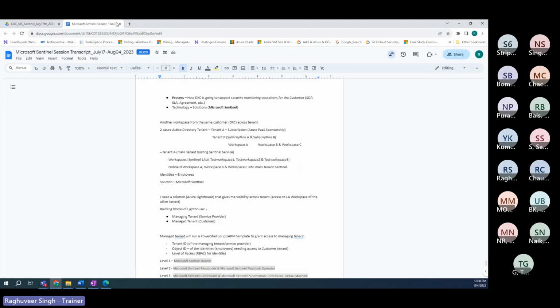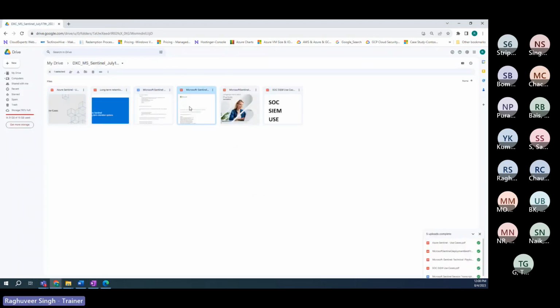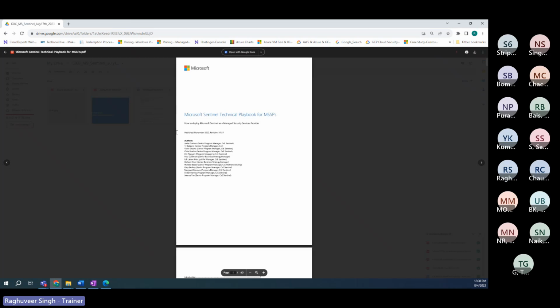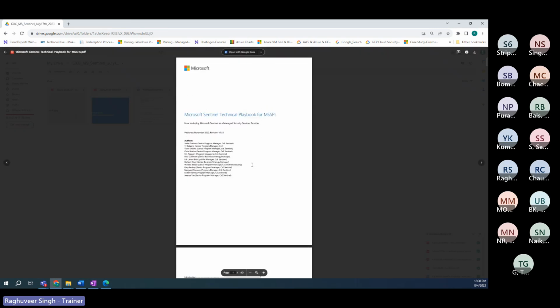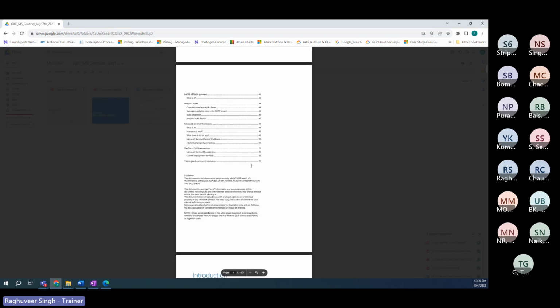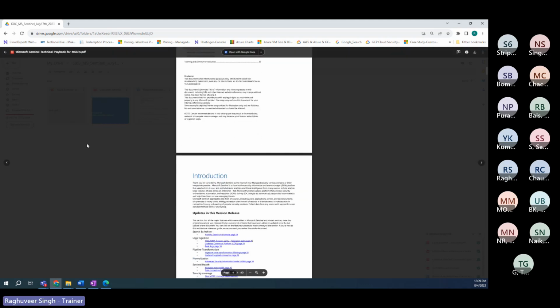So this contains the session transcript. Then I have the latest version of the book. This is version 2, which was released in November 2022, and this is the technical playbook for MSSPs. If you are acting as a managed security service provider, whatever information I've shared with you so far, yesterday and today, on how a managed security service provider should deploy Sentinel, all of that information plus additional information is available in this playbook. This is an official playbook from Microsoft, so you can trust the information for its authenticity and accuracy. And this has all the information that you need.